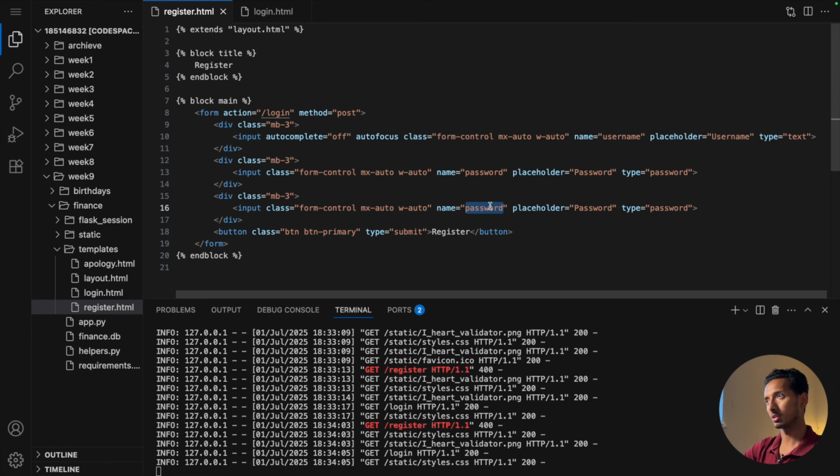and instead of password I will call it confirmation, and similarly placeholder is going to be confirm password, and type is also going to be password. So that is pretty much it.